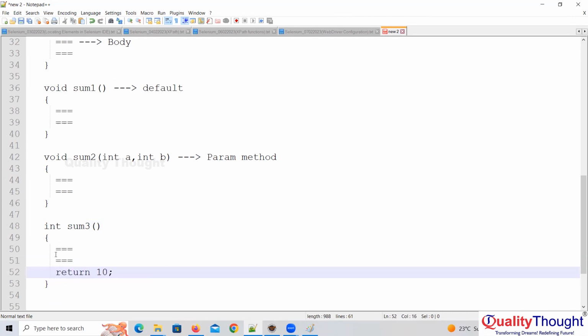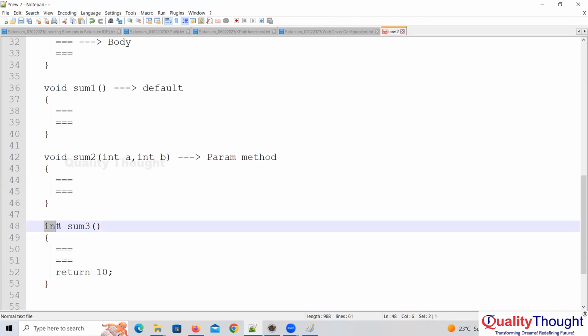If the return type here is a float, then this method should return a floating point value. If the return type here is a string, this method should return a string value. What is this float, int, string, double? Yes, these are the data types.